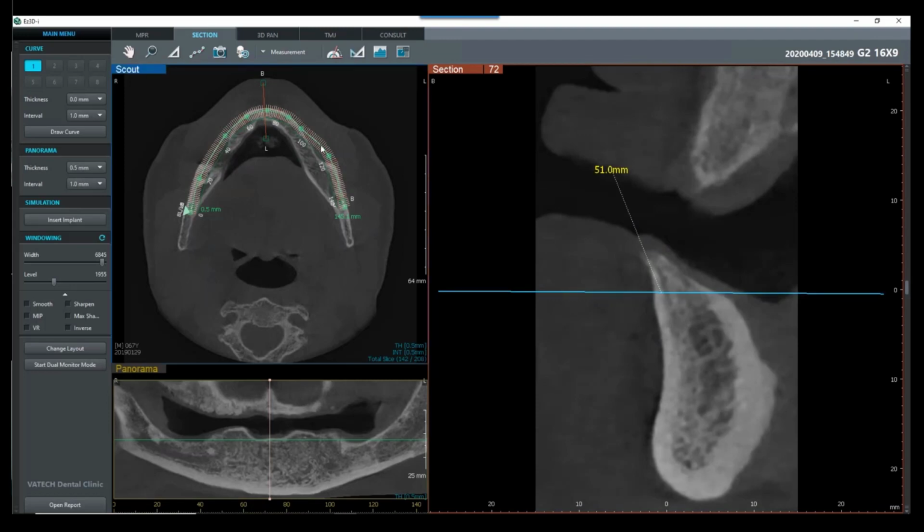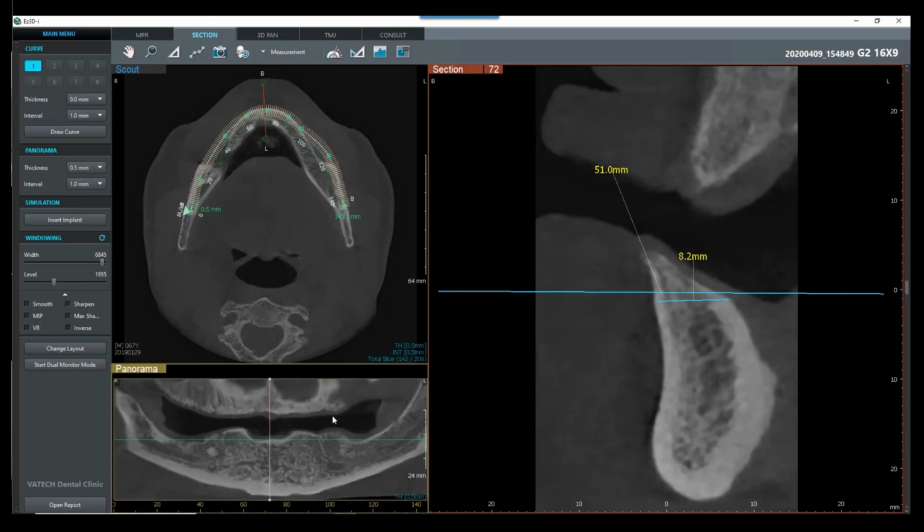What I could do now is let's take a measurement across there and see what type of bone we have as we're looking for our ridge. So we're at about 7.5, almost 8. I could probably drag this out. Yep, through there. So I'm going to say we're going to leave it right at that height.